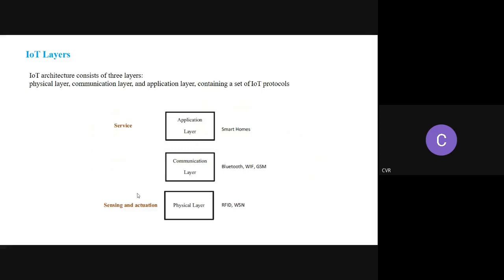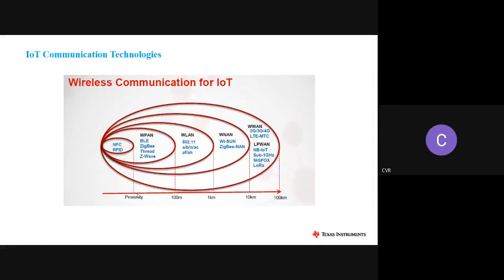Now I'll tell you a bit about various communication technologies. You have different communication technologies, from NFC to RFID to Bluetooth, Zigbee to Wi-Fi, and a lot of other things. You have to choose based on various aspects, because all these technologies are different in terms of the range over which they can transfer the data, and also the data rate. These are very important aspects you need to consider.